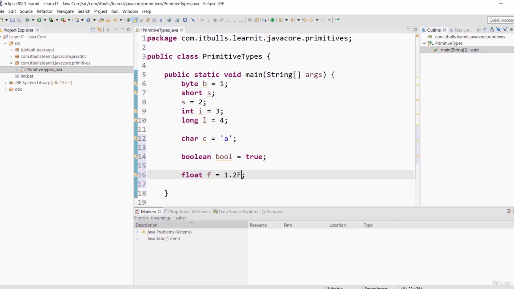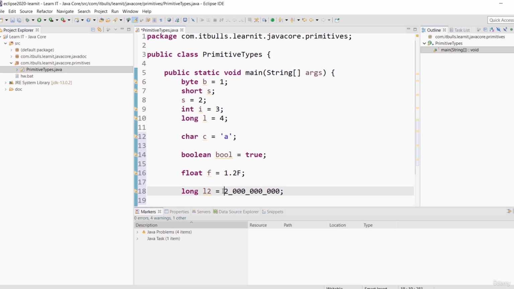Talking about types of literals, it is worth mentioning that all integer literals have int type by default. Let's have a look at this example. long l2 = 2 billion. By the way, you can see that you can separate digits with underscores to increase readability. There is no error right now, because the int literal is still within int range. But let me add a few more zeros here. And you see a compilation error. Why? Because the literal of type int is out of range.